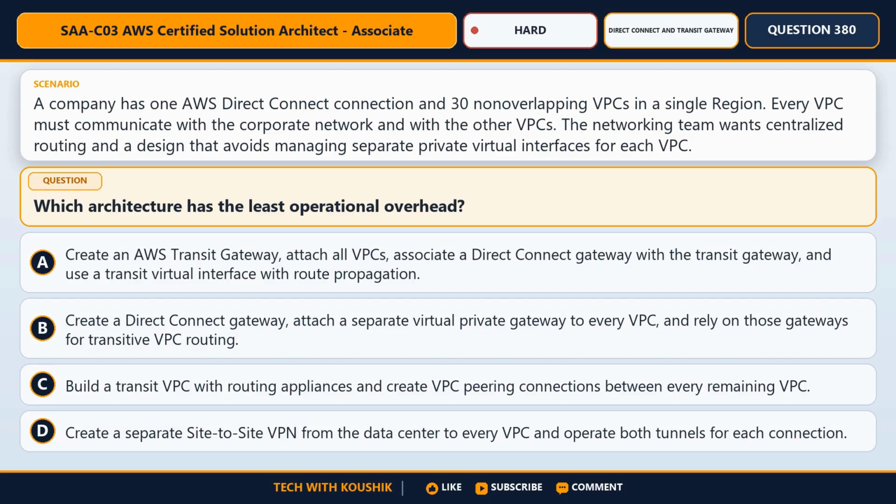Question number 380. A company has one AWS Direct Connect connection and 30 non-overlapping VPCs in a single region. Every VPC must communicate with the corporate network and with the other VPCs. The networking team wants centralized routing and a design that avoids managing separate private virtual interfaces for each VPC. Which architecture has the least operational overhead?